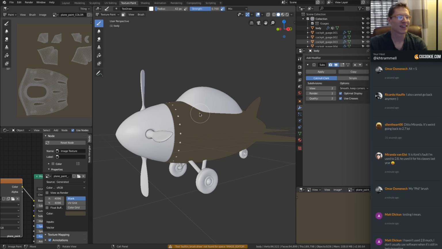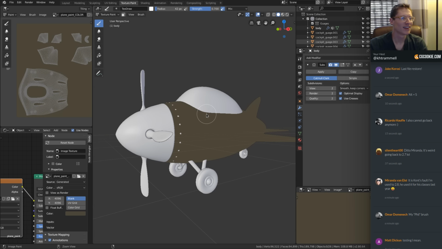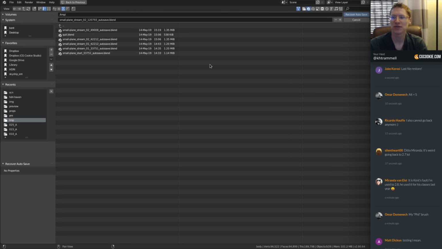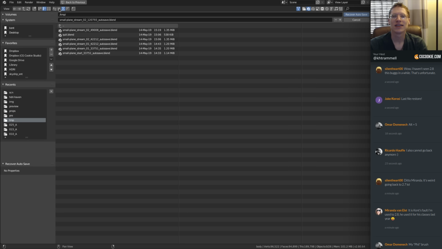All right, how fast can I get back there? Alt S. Last restore file. Good idea. Recover autosave. What is the date? But the texture's not there. That's the problem. There's no autosave for the texture information unless you save it to your hard drive. So it doesn't really even matter.